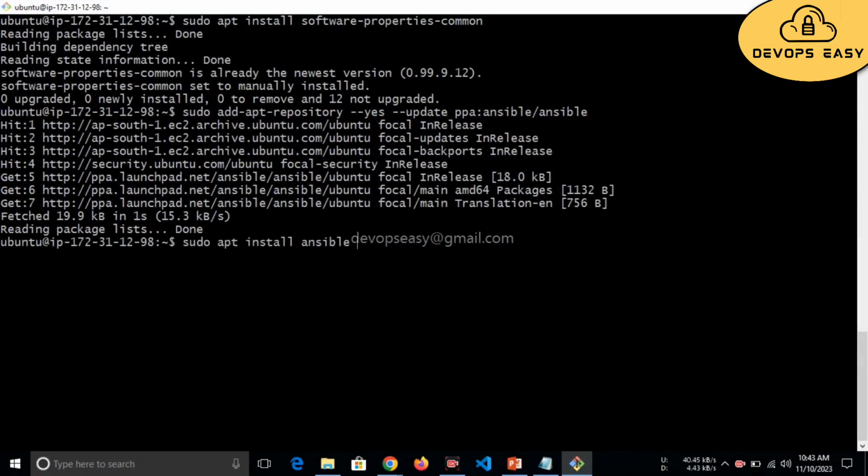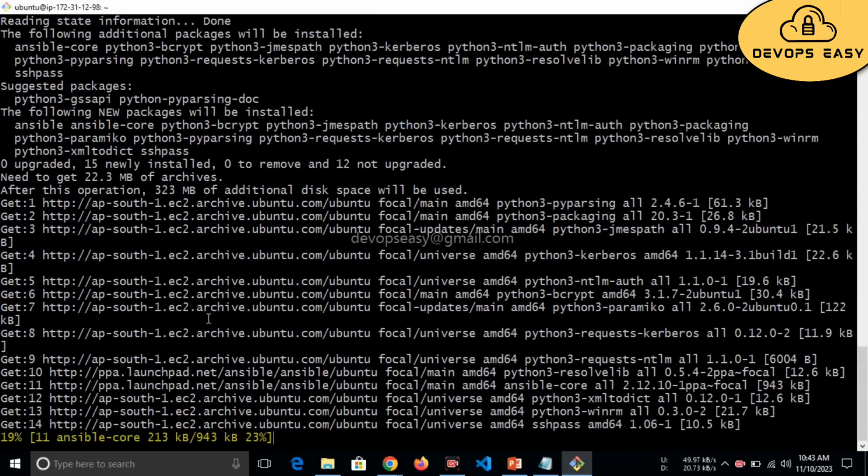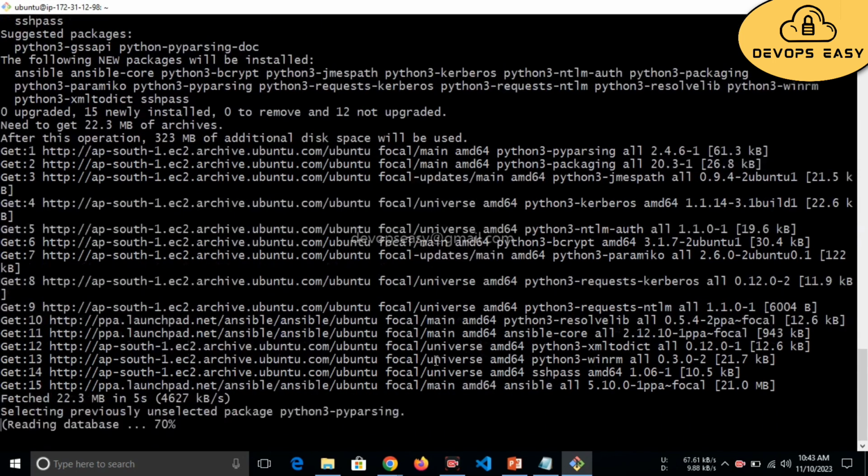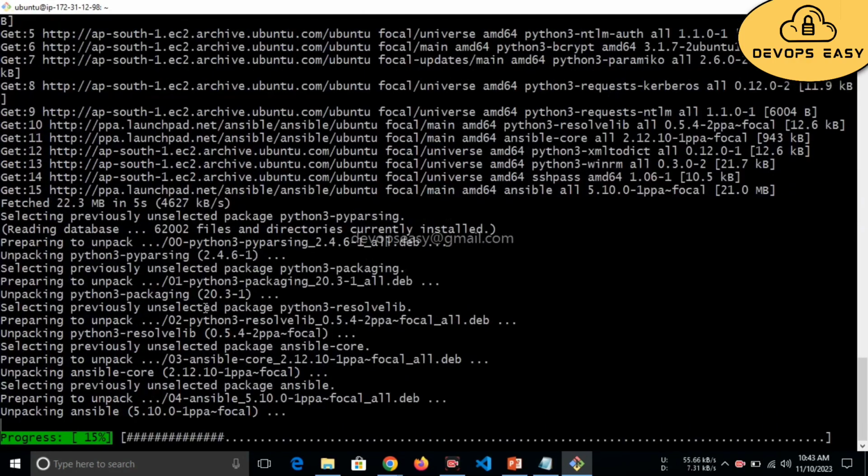Just observe, whenever you install Ansible, I told you, right? In the background, it will install Python as well. Just observe, if you see Python, Python 3. So Ansible was written in the Python language. So Python is mandatory.